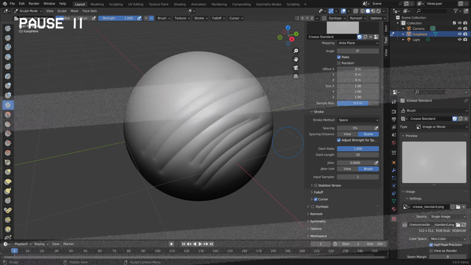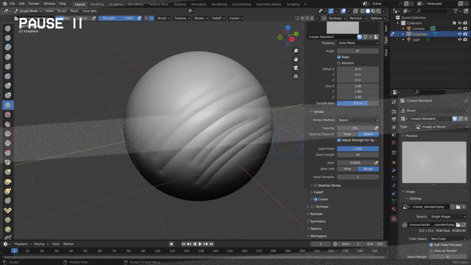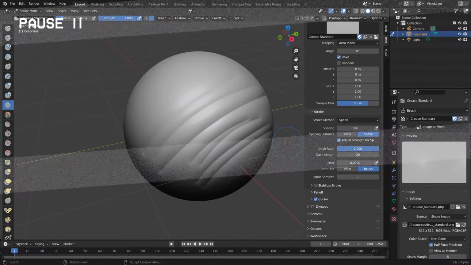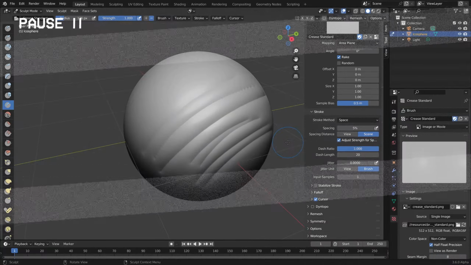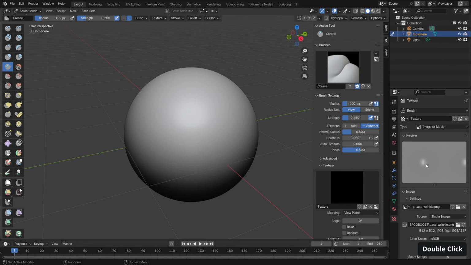Hey, it's me again. This is a part that some got stuck on, so I'm going to add a few more details just in case you get stuck on how to make these brushes. So some got stuck a bit on the texture part for these brushes, so imagine here I'm adding the crease wrinkle brush. Now first I need to change the color space to non-color just so Blender doesn't change the profile of this image since it's already adjusted by me beforehand, so we don't want Blender to mess with that.